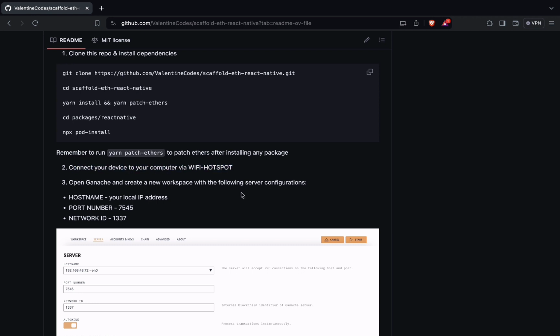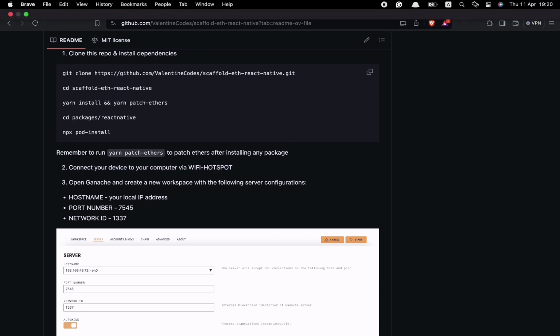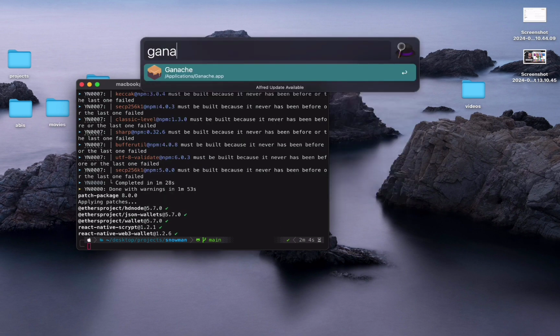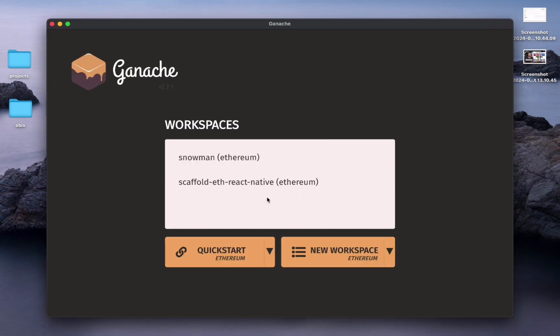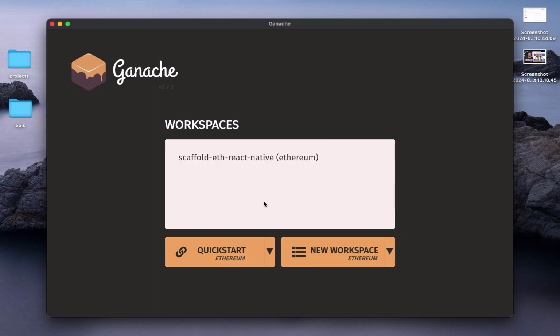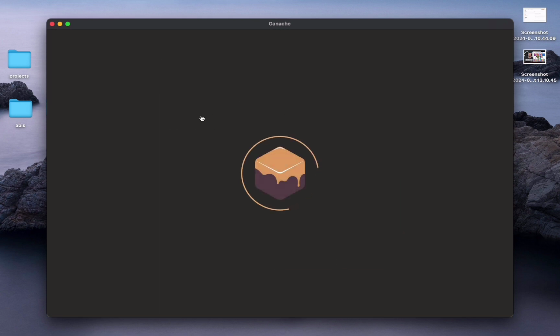You need to connect your device to your computer via Wi-Fi hotspot so they can share the same network. This is where your local blockchain will be hosted on your local IP address. Now we need to open Ganache and create a new workspace. Let's delete this and create a new workspace. We'll call this Snowman.